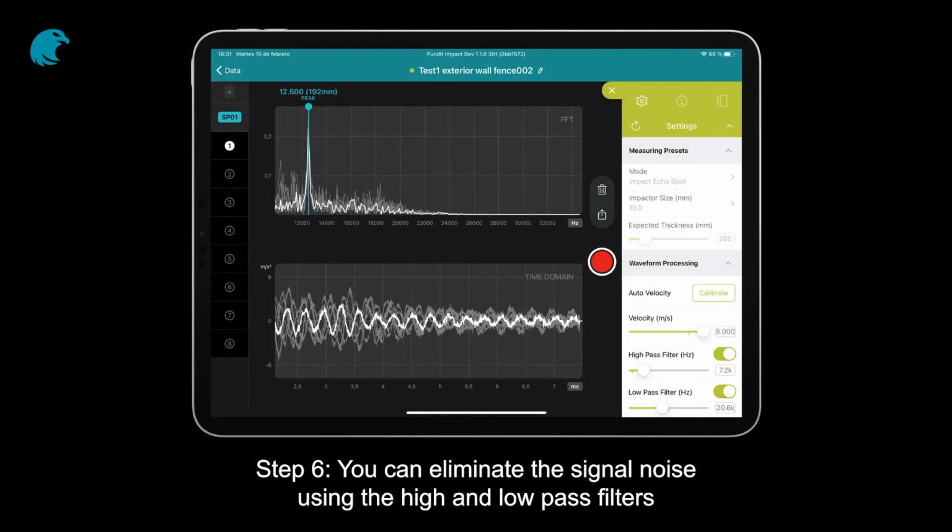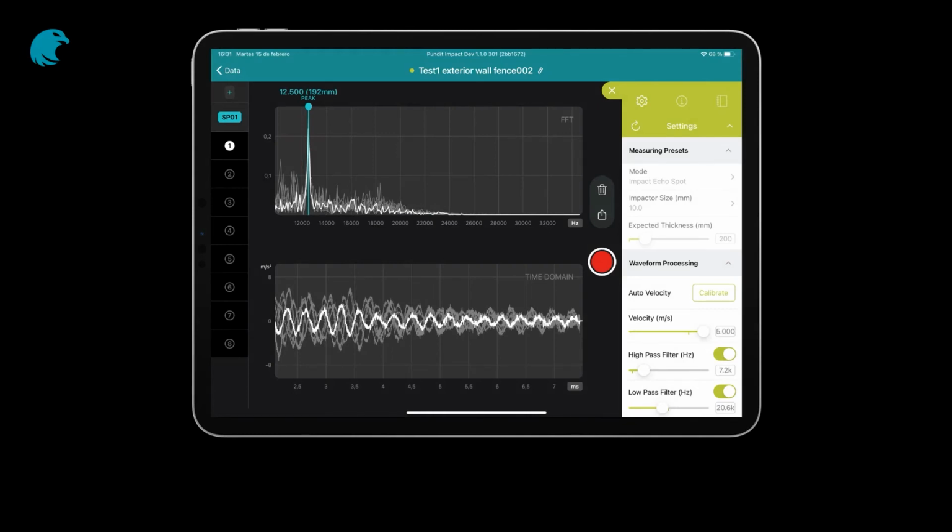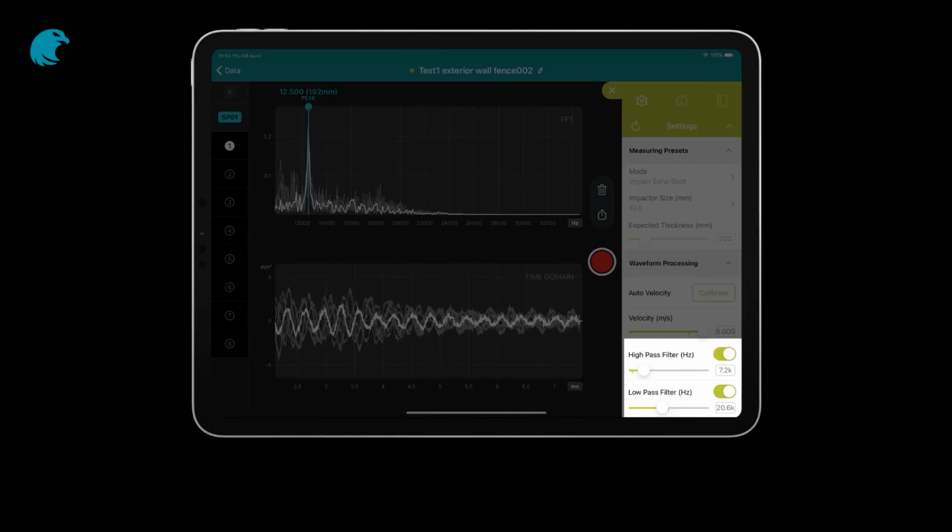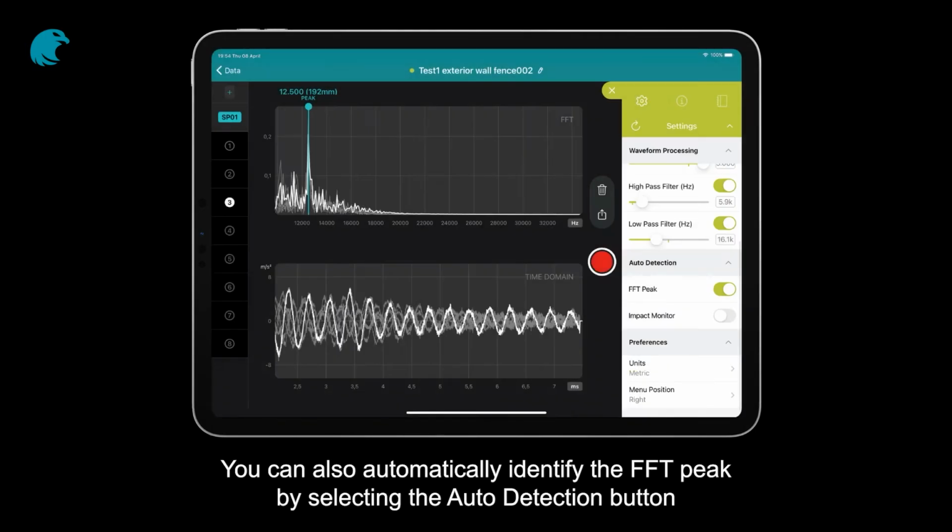Step 6. You can eliminate the signal noise using the high and low pass filters. You can also automatically identify the FFT peak by selecting the Auto Detection button.